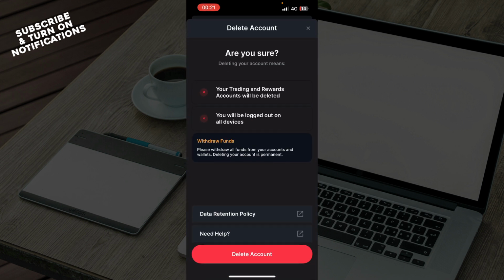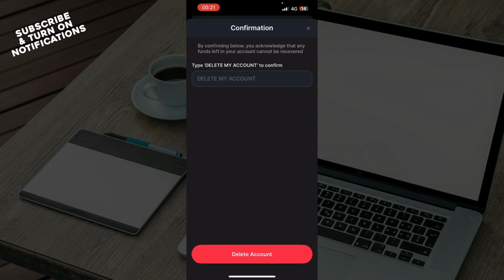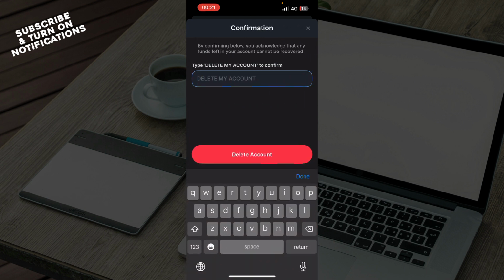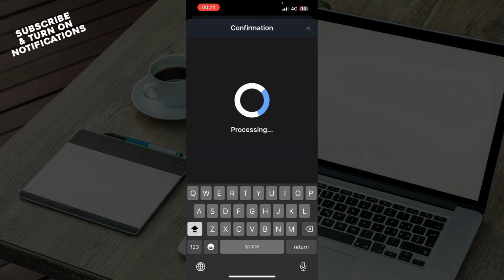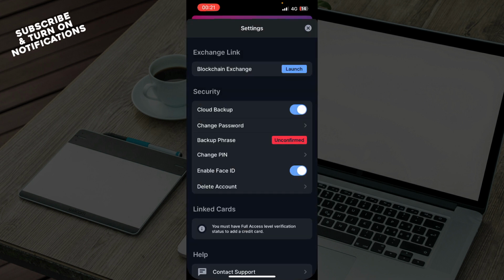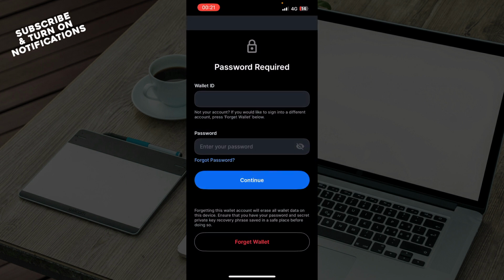You just need to go and click on that delete account option. Here you can go and click on the red button, delete account, and then you need to go and type delete my account and click delete account, and your account will be successfully deleted.